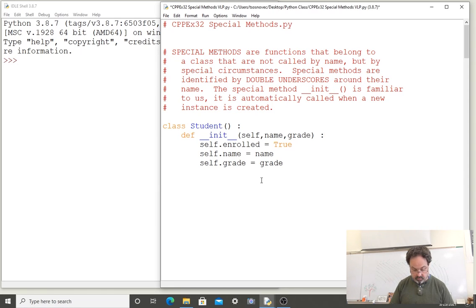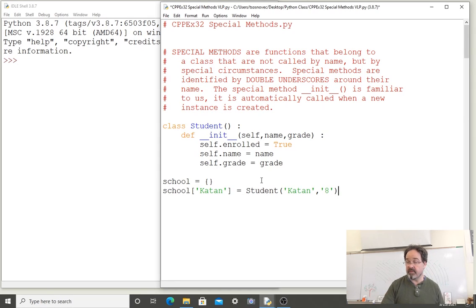We could create a dictionary. We will create a dictionary called school, empty at the beginning, and then we will put 2 instances inside of it. One with a key Katon equal to a call to the class Student, and we'll need to supply the name, which is the same thing as the key Katon, and grade, which will be the string 8. This creates an instance and stores it in the dictionary.